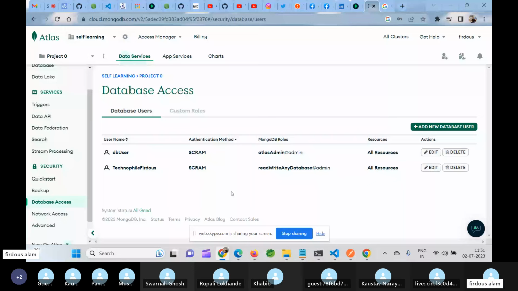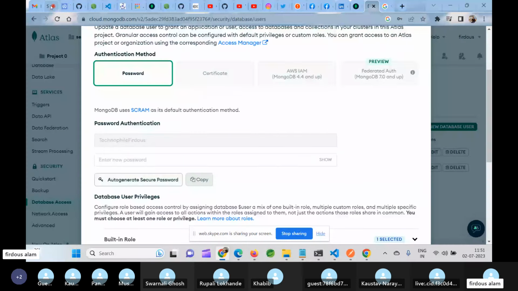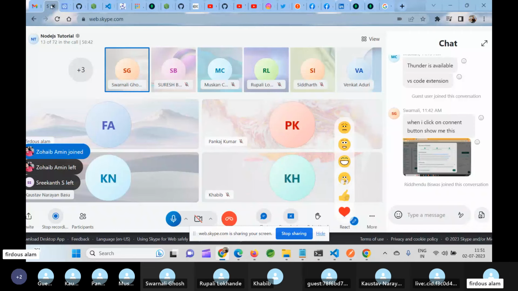Are you sharing your screen? No, no. Can you paste? Okay.